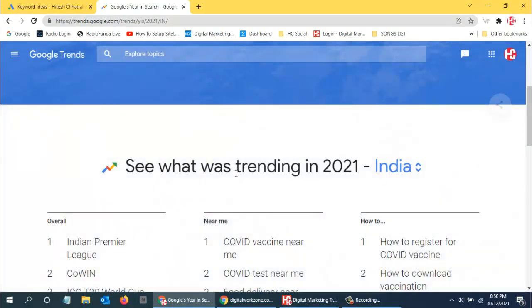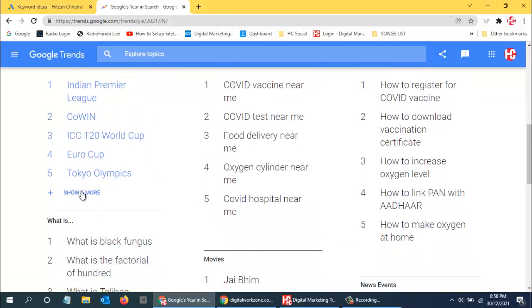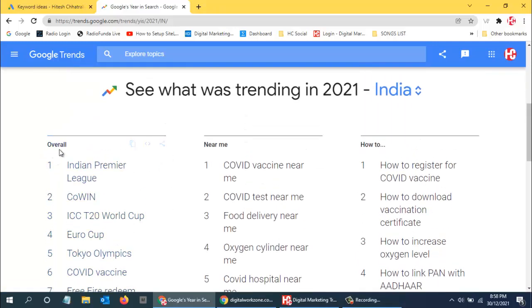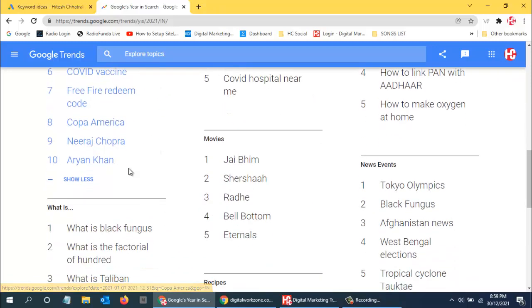What was trending means what were the top 10 keywords from different categories that were searched the highest. If they are highest, then only we can say top 10. So these were the top 10 searches from India. What did people search in the category overall? People searched categories like Indian Premier League, Cowin, ICC T20 World Cup, Euro Cup. These are the top 10 searches.